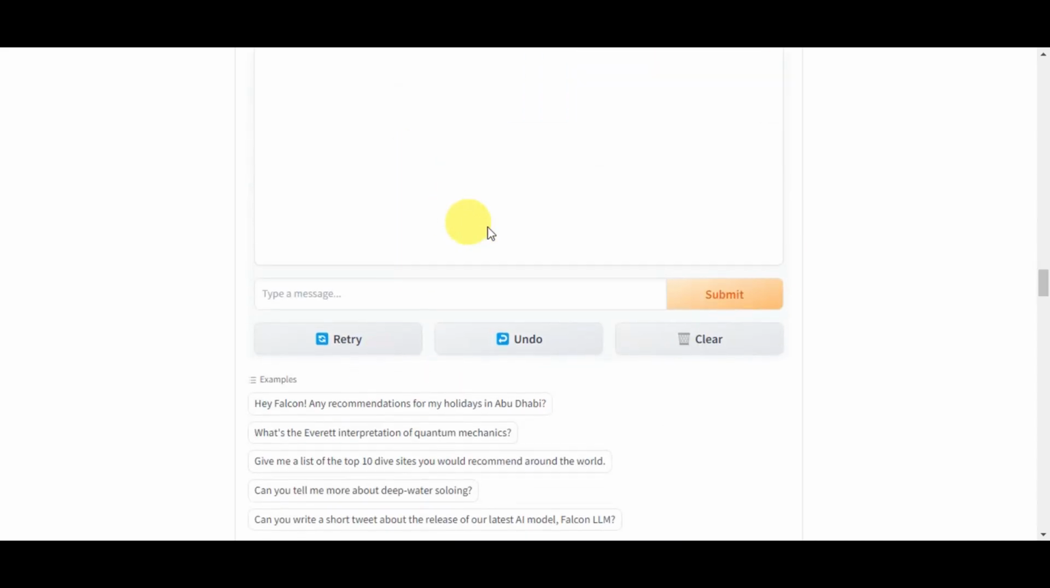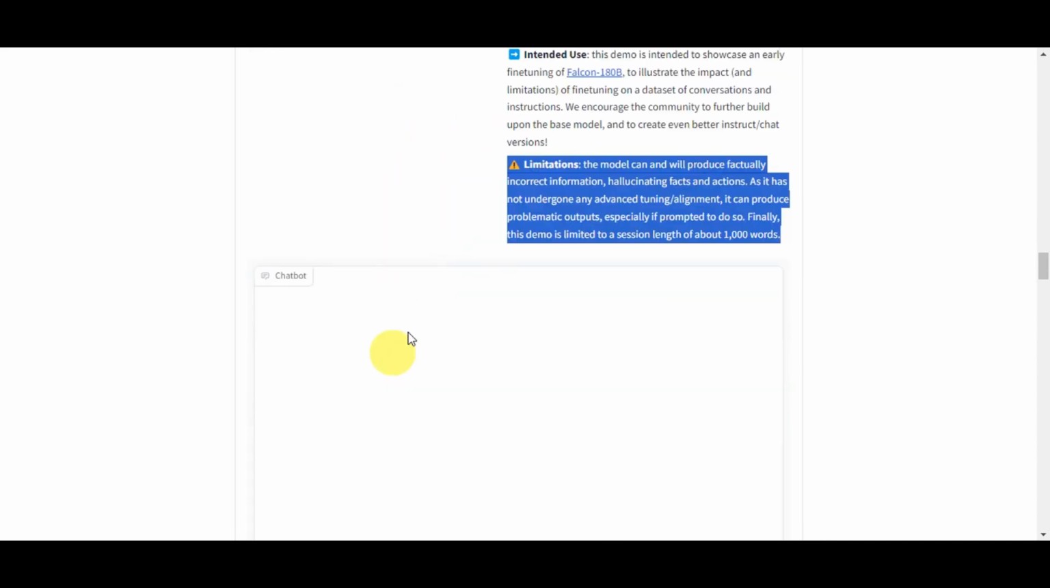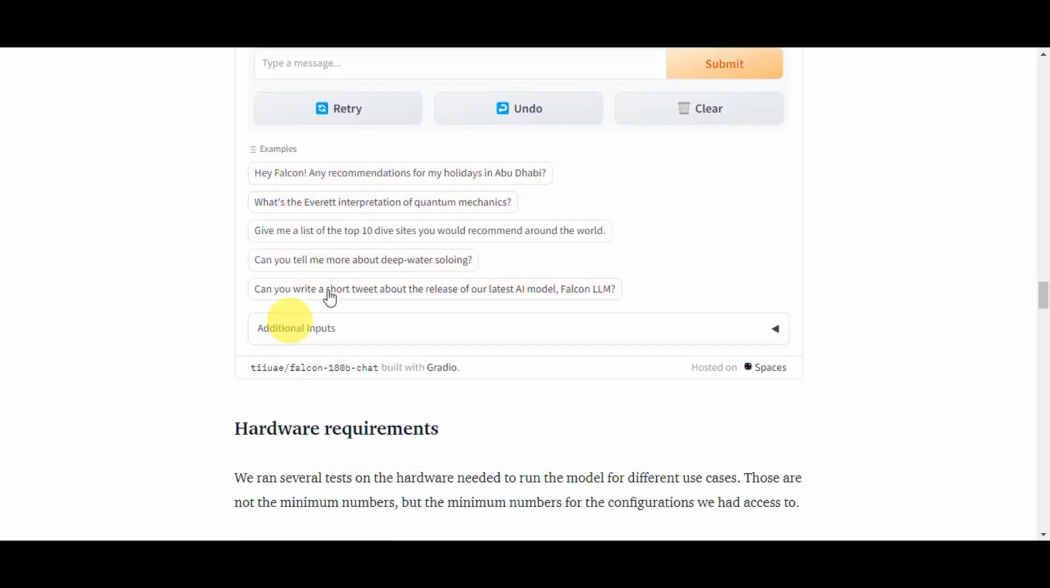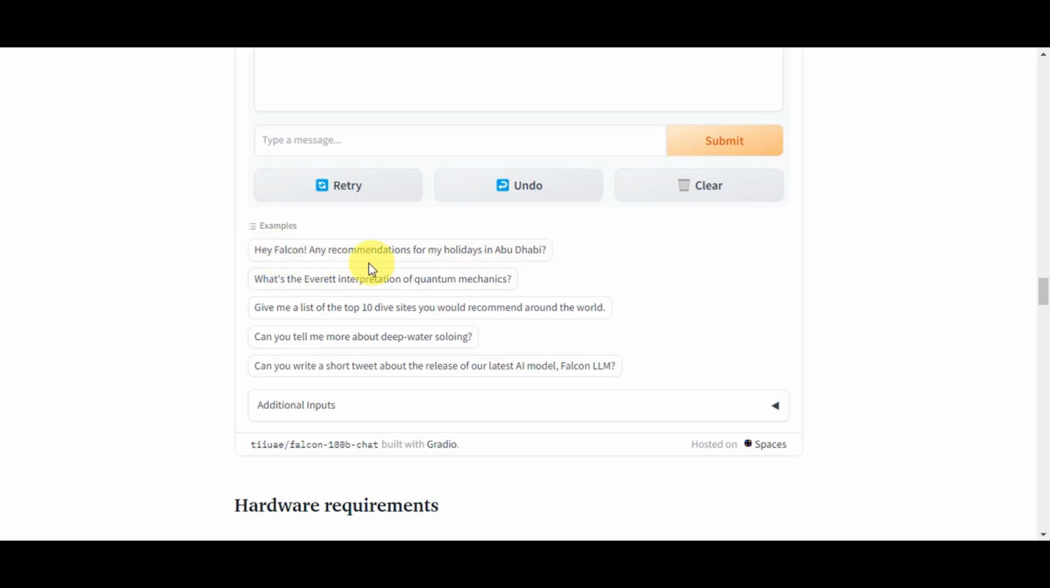So we can see the chatbot here. We can type in the message that we want to submit. You have the retry to regenerate, the undo option, and the clear option. Here are some examples of the different things we could say. We could ask, hey Falcon, any recommendation for my holidays in Abu Dhabi? Give me a list of top 10 dive sites you would recommend around the world. Tell me more about deep water soloing, and write a short tweet about the release of our latest AI model, Falcon LLM. We could try this one out since it is nice.